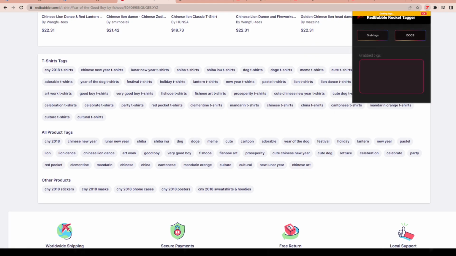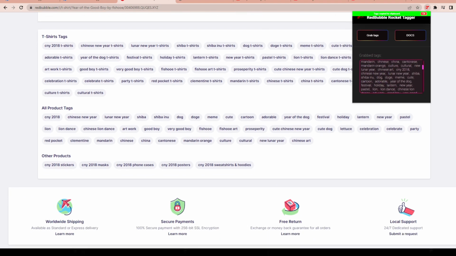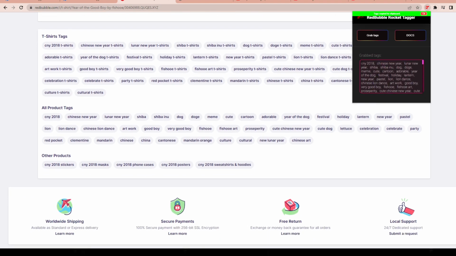hit Grab Tags. And like I said, this is a beta function within their software. So I have a list of those specific keywords, and you can see here sometimes it will copy it over. So obviously it is in beta, but you can see the last word was Chinese art, so from CNY 2018. So it's already copied, right? It copies it to my clipboard.